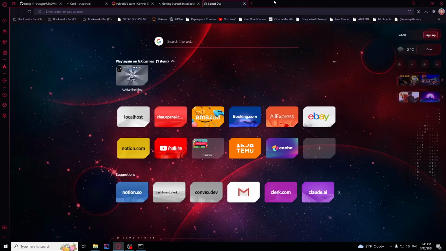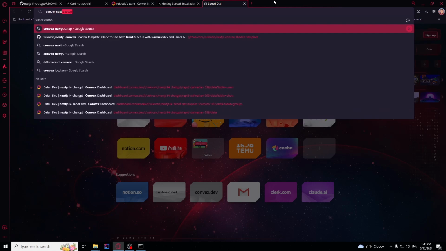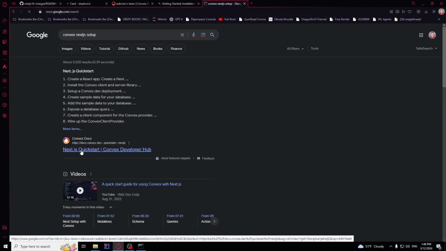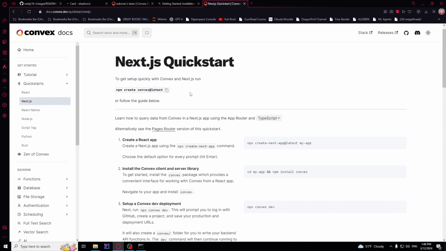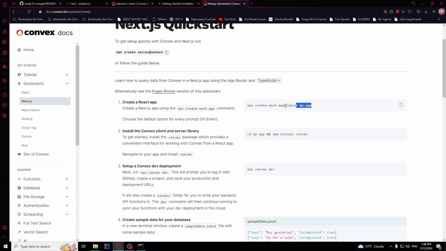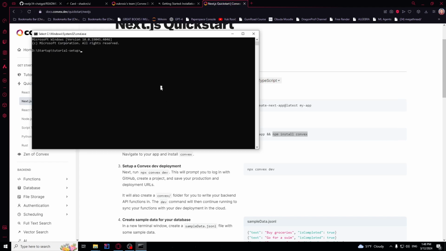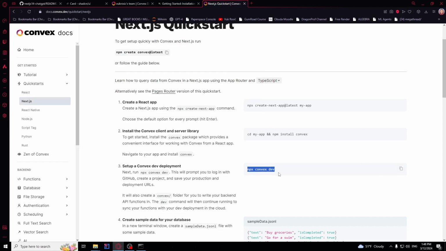Now let's go to Convex Next.js setup. So Google it like this and Next.js quick start. So we already did this installation, and then we are gonna cd into the app, and then we just wanna say npm install convex like this. And the convex package installed. And then we want to go below and say npx convex dev.